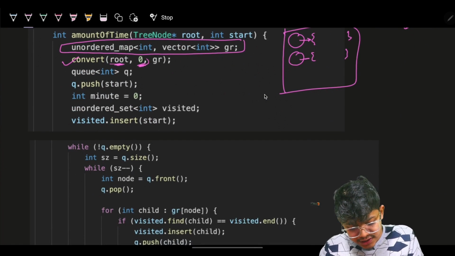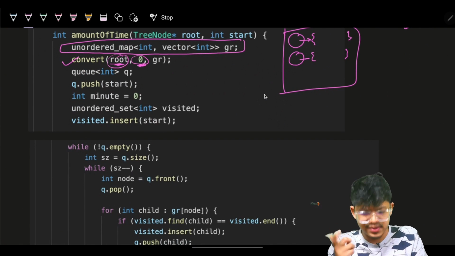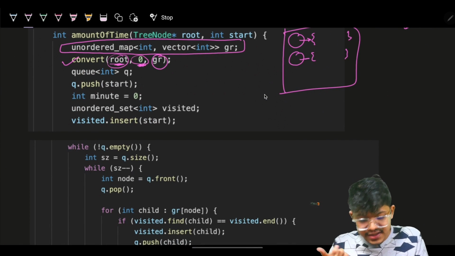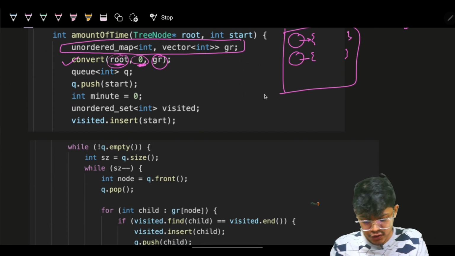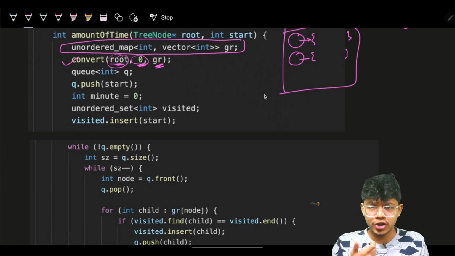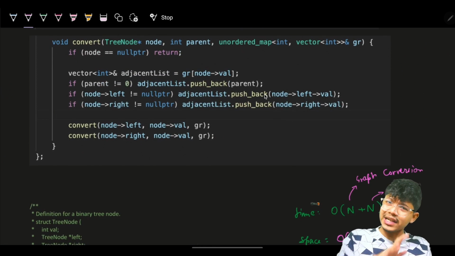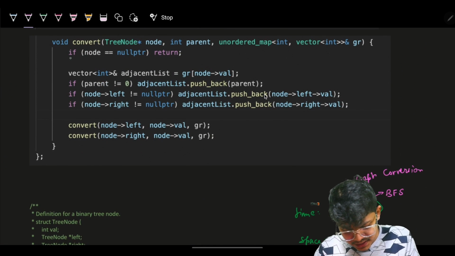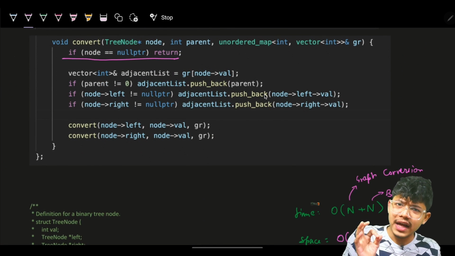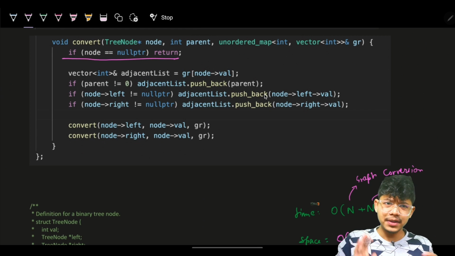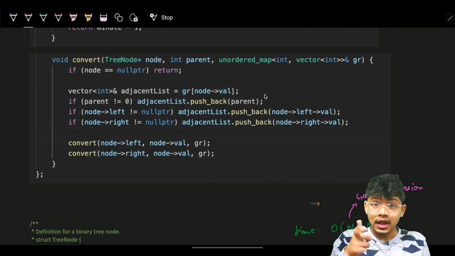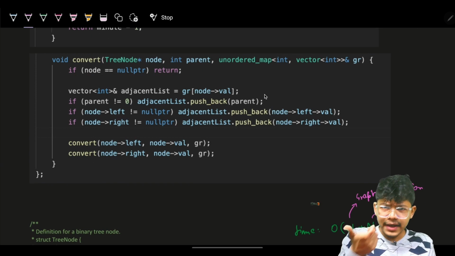Okay, great. So this is my parent, this is my root node, which is basically a tree, and that's the graph which I want to actually build. So I'll pass this by address. Now I'll come to my convert function. It's as simple as I showed you: a simple base case, that if something is null, then simply return from here. Now I actually want to build my graph.